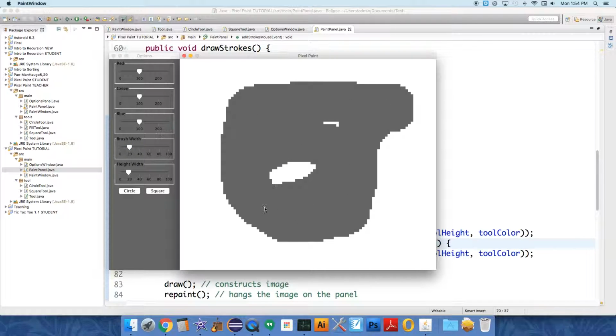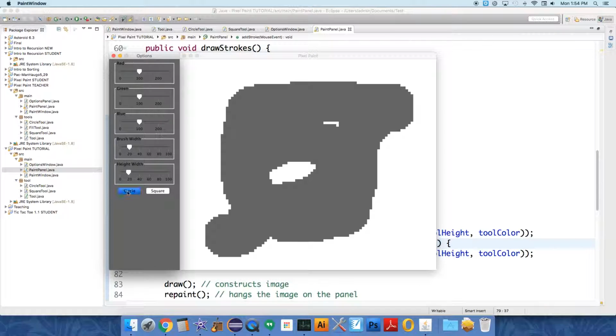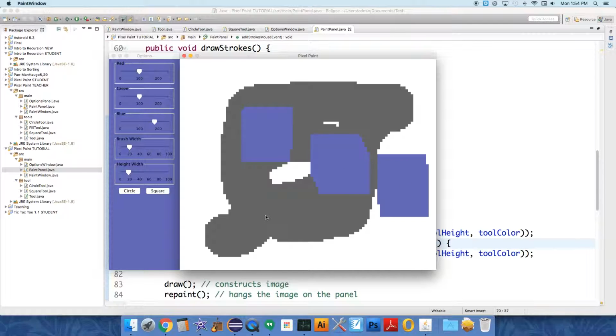It's sort of circular, but pixelated and circular. And what if we click on square? Look at that, a square brush. Okay, that's enough for this video.